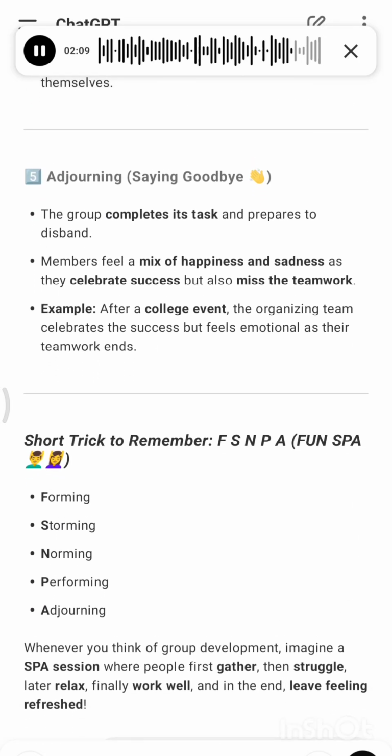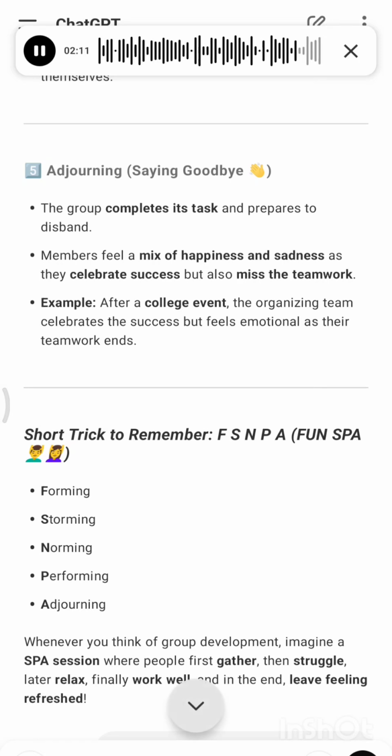Short trick to remember: FSNPA, forming, storming, norming, performing, adjourning. Whenever you think of group development, imagine a SPA session where people first gather and struggle, later relax, finally work well, and in the end, leave feeling refreshed.